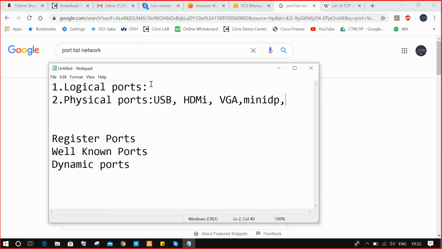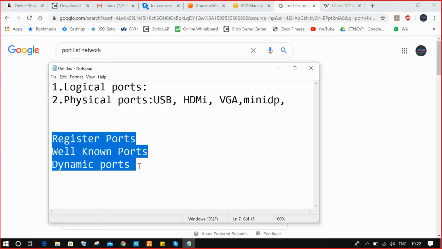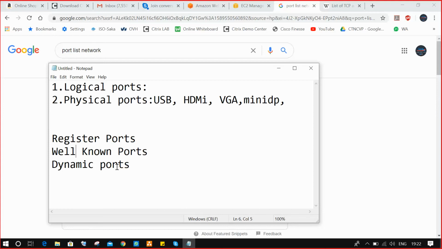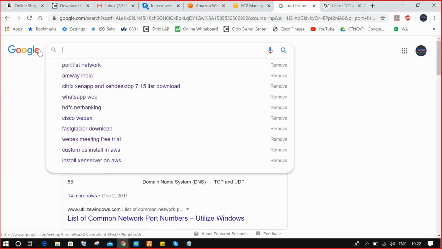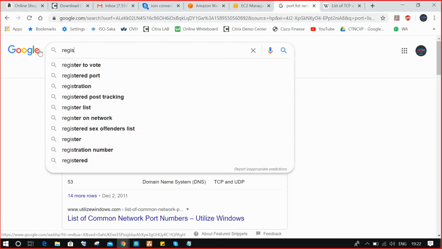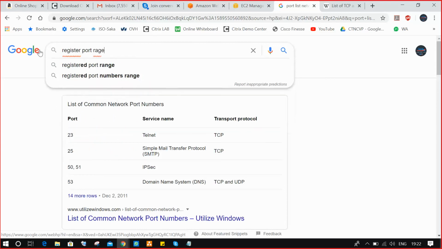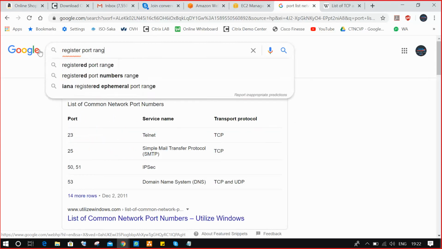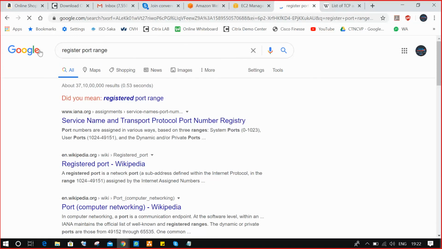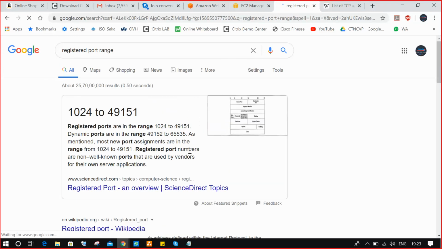So logical ports are used to transfer data from one place to another with the help of services. These logical ports are categorized into three groups: registered ports, well-known ports, and dynamic ports. So go to Google and search for the registered port range. So this is the registered port range.